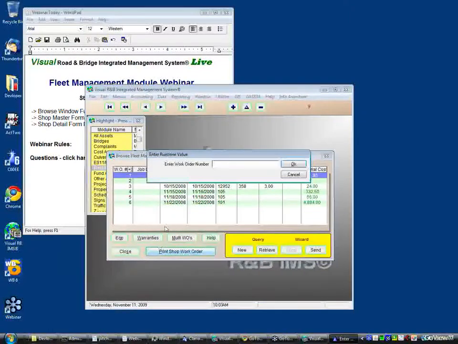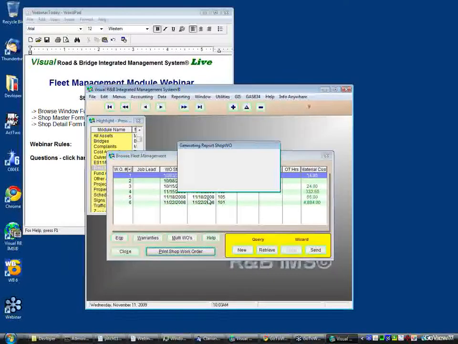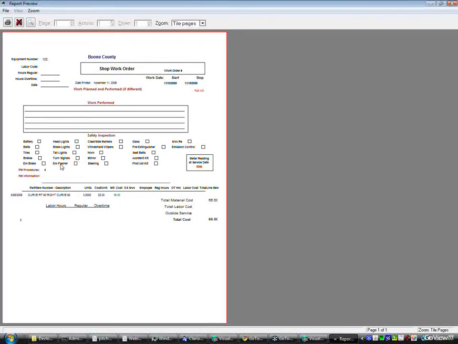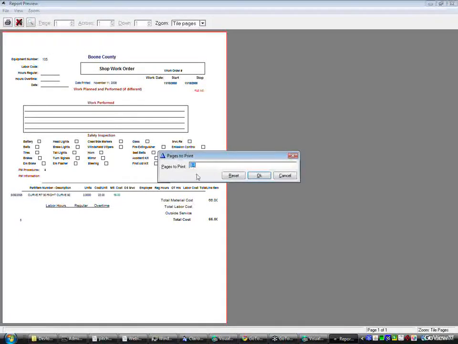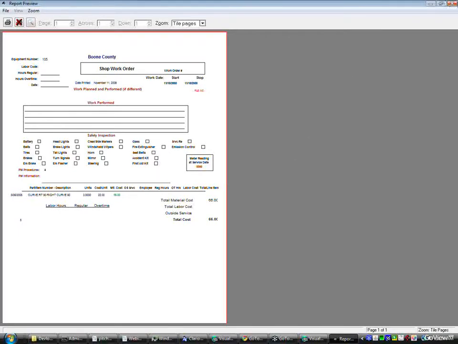The print shop work order lets you print any selected work order by the number. We can print number 5 here, for instance. And this will give you a shop work order that occurred on that particular shop work order. Now, if you had multiple shop work orders, you can click the file, pages to print, and list the pages you wanted to print. If you had 50 pages of shop work orders over a period of time on a piece of equipment, you could list and then print just whatever you want to print.